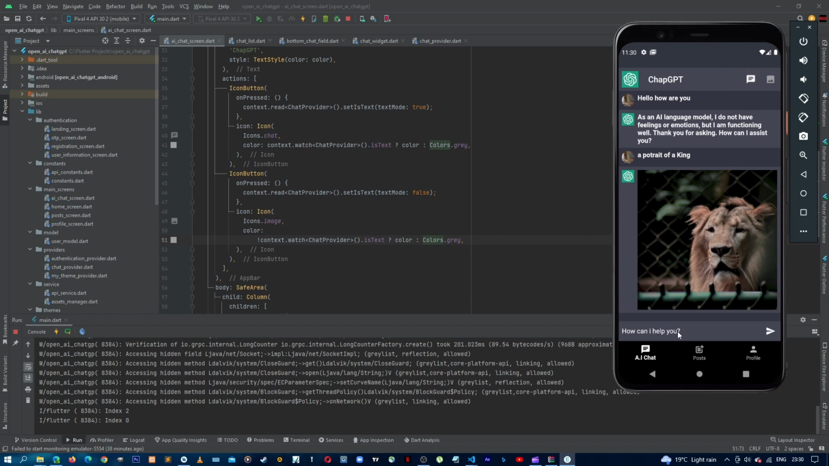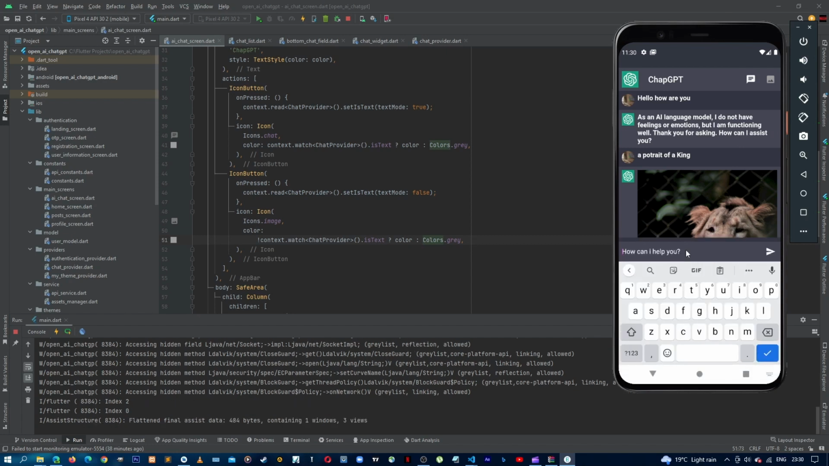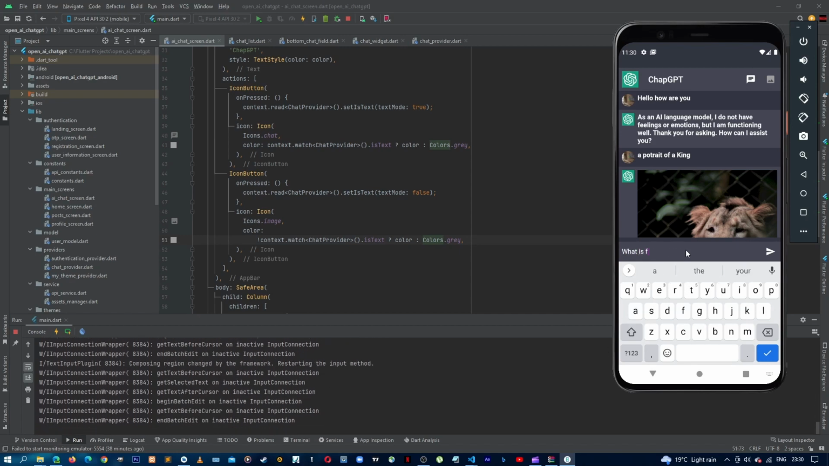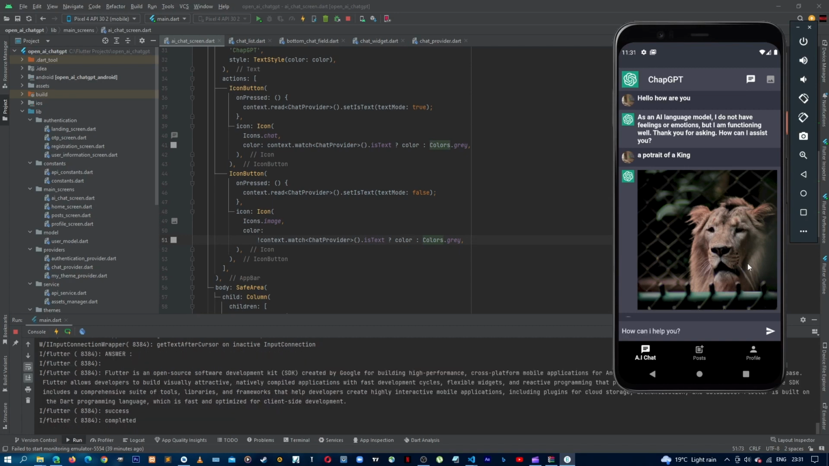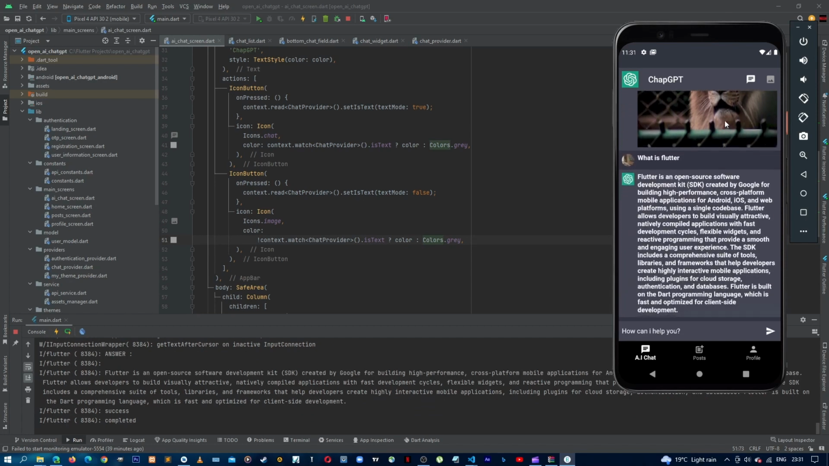Let's go back to our text and then let's ask our AI something. Let's say, what is Flutter? So we have selected the text here. We haven't added on submitted, we'll add that. Let's click on send. So it's loading. Okay, we have our answer, and unfortunately we did not scroll down. We need to put that.